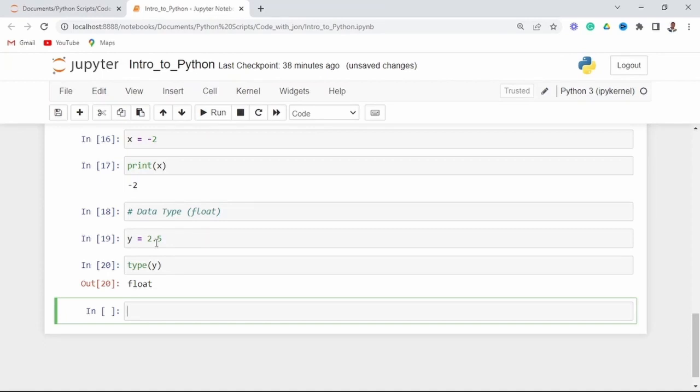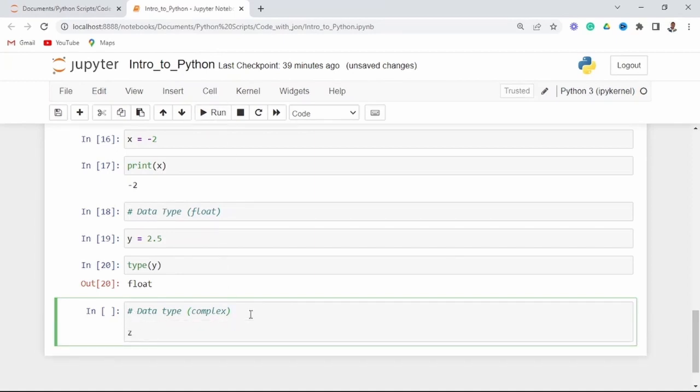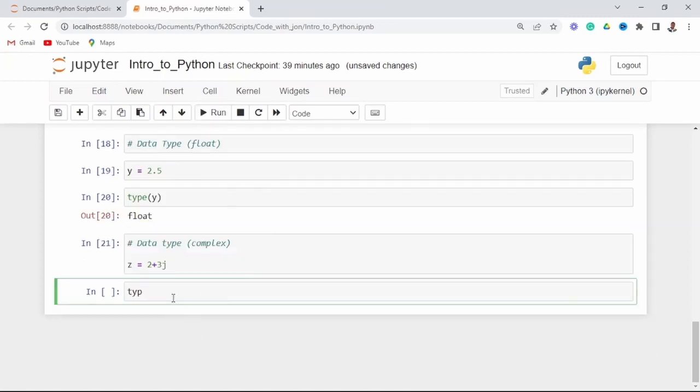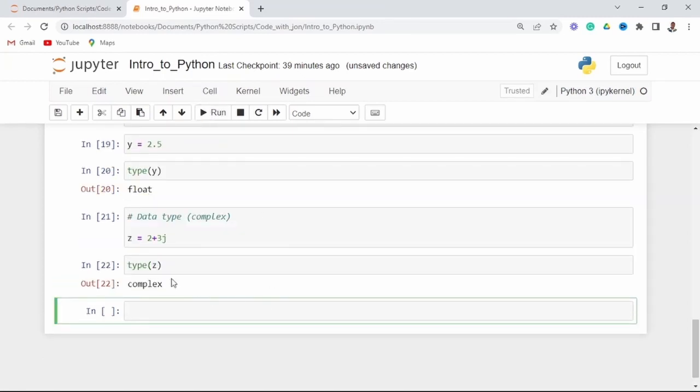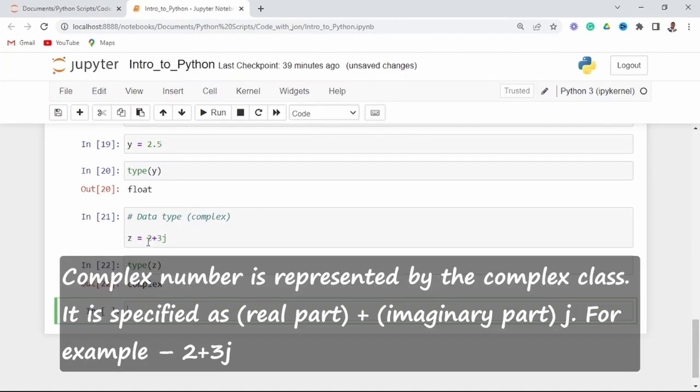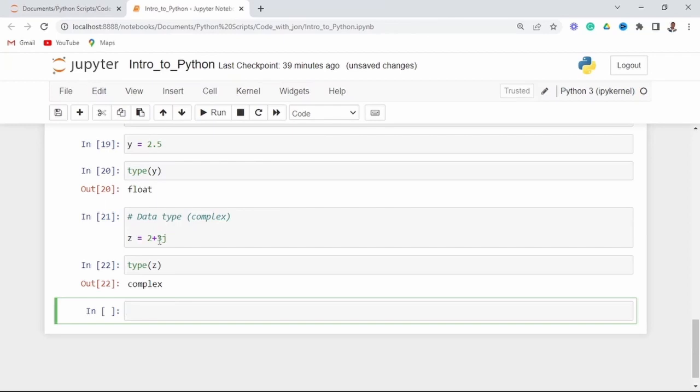Now there's another numeric data type called a complex number. Let's say z equals to 2 plus 3j. Automatically, Python has assigned this data type as complex. Now, a complex number is where we have a real number and an imaginary number. Like 2, this is a real number, plus 3j, this is an imaginary number, j.